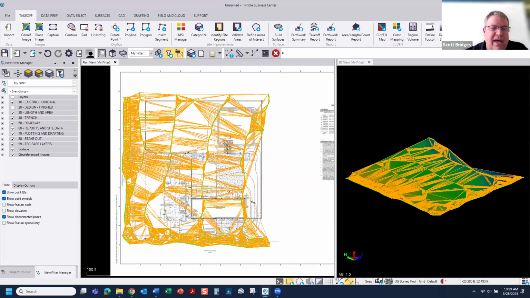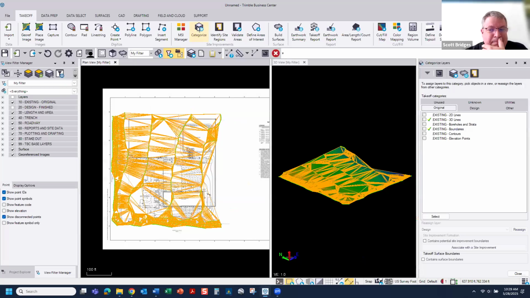How does it know to do that? How does the software know to use these lines to create the surface? What you want to look under behind the scene, already set up in the template, is this categorize tool. The categorize tool says if I have drawn on these particular layers, if I have drawn on existing 2D lines, 3D lines, borehole, boundary, contour, when I select build surface, it will automatically create that surface for me. If I put things on design, the same concept, if I put them on these design layers, when I hit build surface, it will create those for me automatically as well.